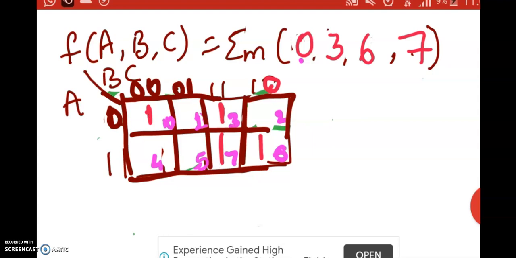So which one will we group first now? We'll be grouping the 6, because this is the only option. So we'll group this. When we group this, the expression we are going to get here is A bar.